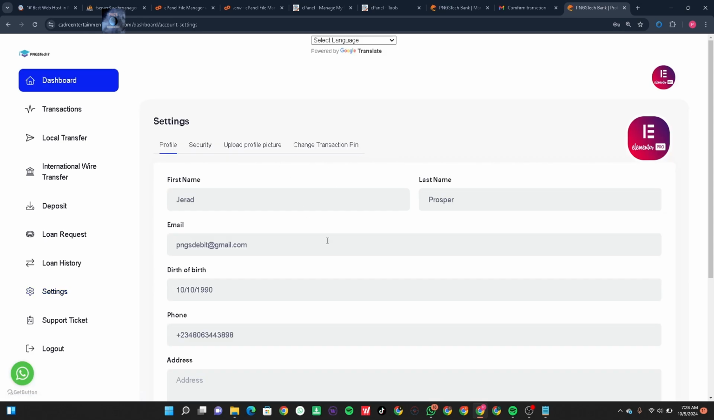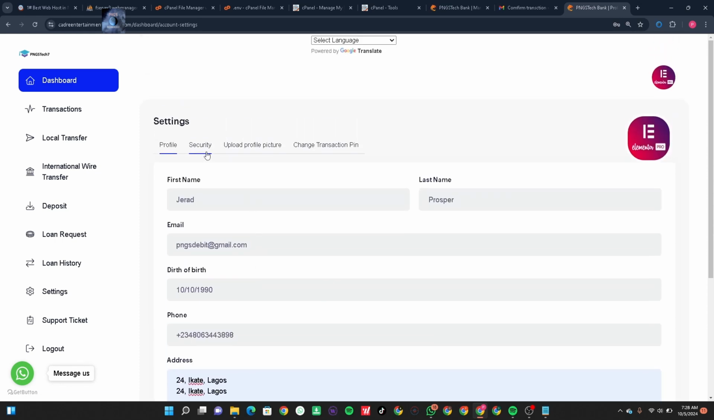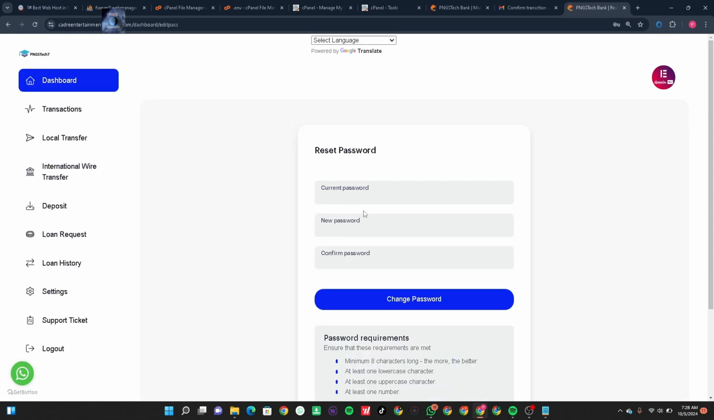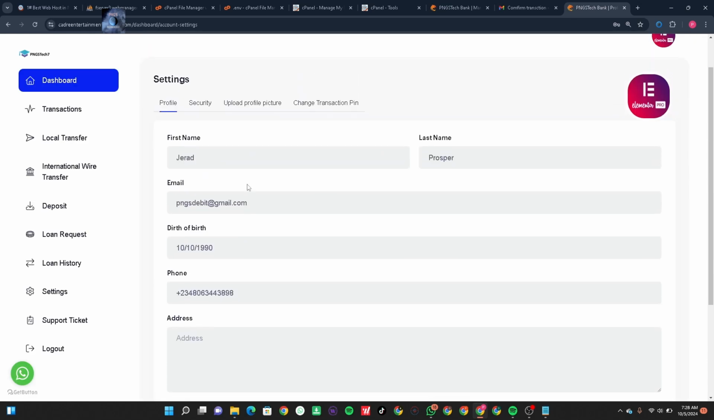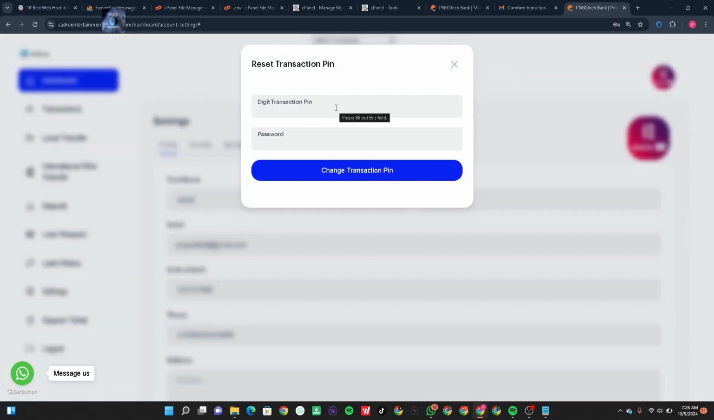So on this settings, this is where you can view, you can add your address. So let me say this is an address. So for security, you want to change your password. That's for security. Let me come back to settings right here. Upload profile picture, change transaction pin. Maybe you feel like somebody has started transferring money out of your account and you want to change your transaction pin. This is how you can do that real quick.